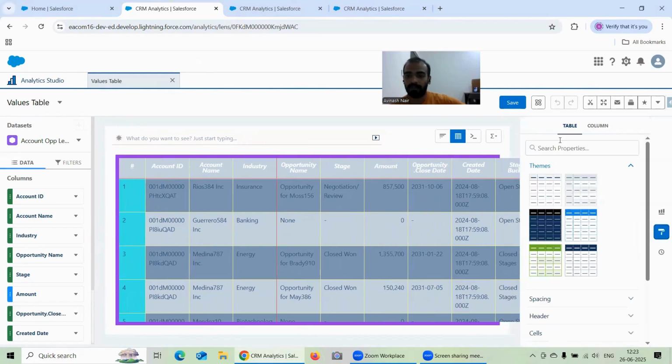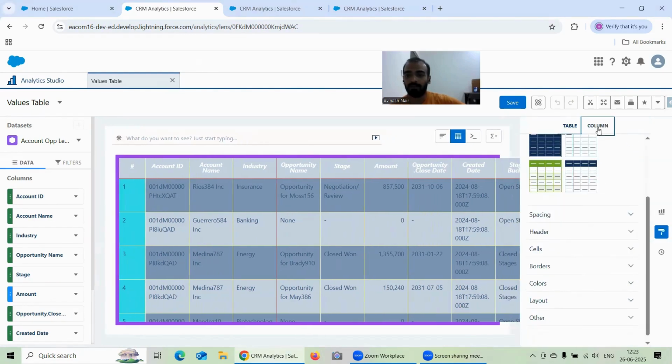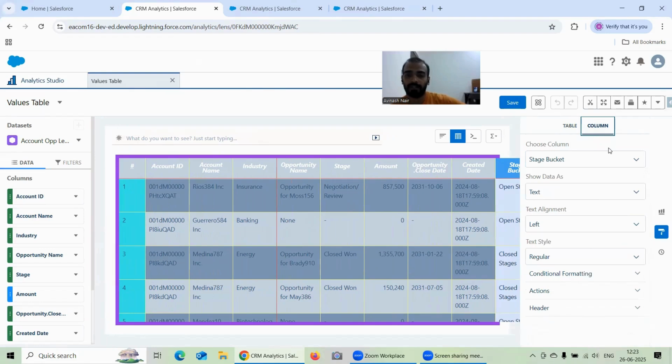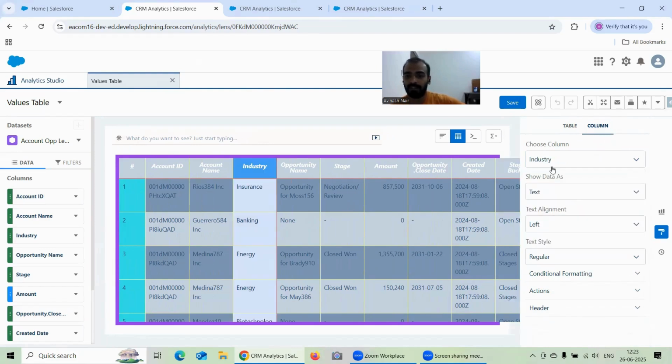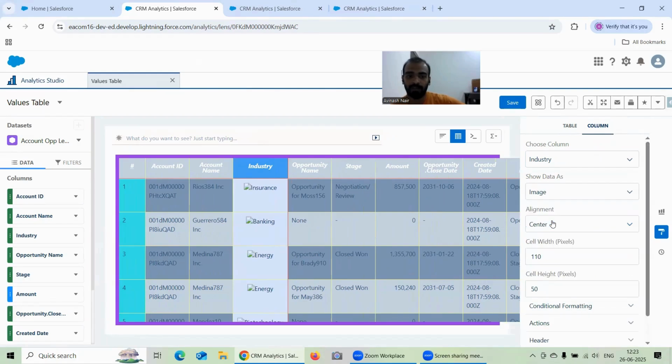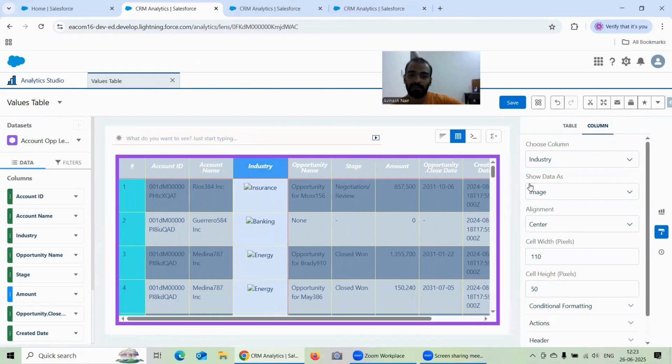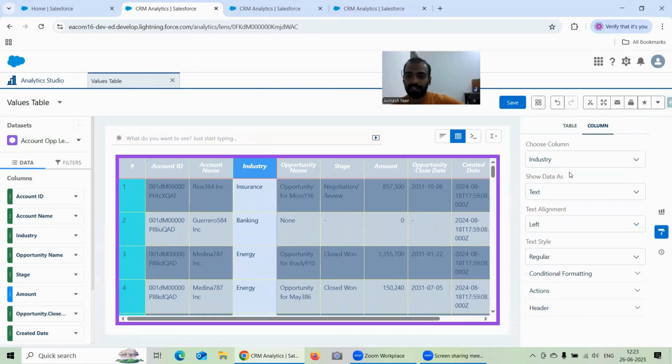So with all the things which have been done on the table, now we'll focus on the options which are present under column. So choose column. Let's say I choose this column called account, let's say industry as of now. How do you want to show the data? If I want to show it as an image, some kind of image will be there, but as of now I think the text is fine. Now how do I want the alignment to be, center or right? Let's say I want it right. Then this is how it will come up. The text is regular, or I can make it bold as well.